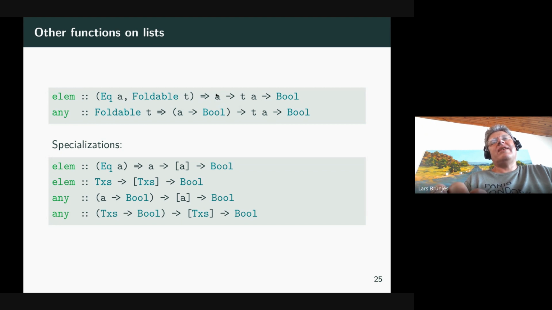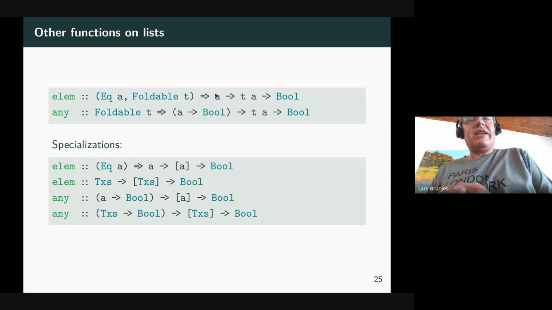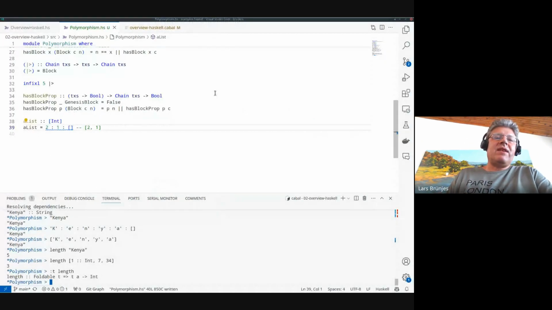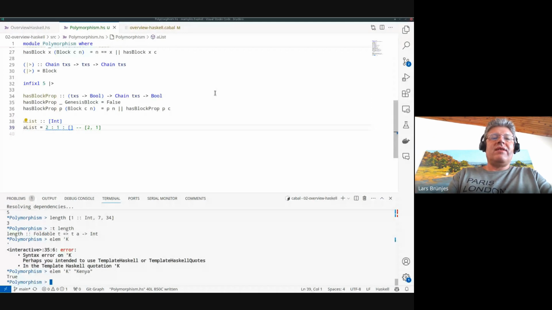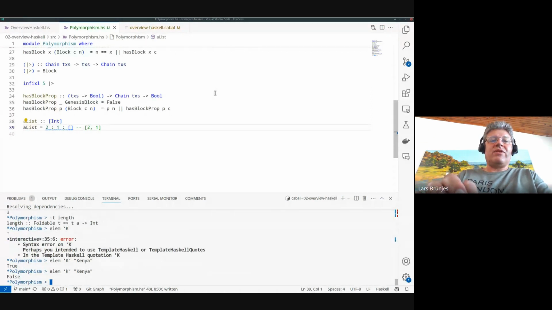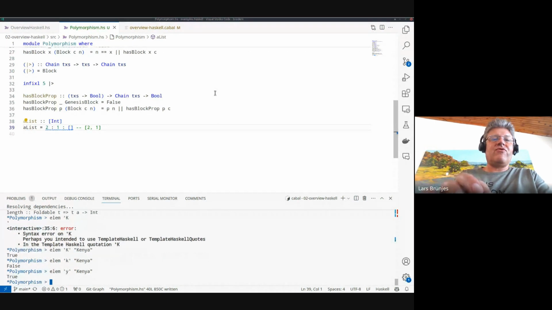And of course, this elem function given an A and a container of A's tells you whether that A is contained in the container. And it intuitively makes sense that you need to compare elements for equality, because how do you want to check whether an element is in the container if you can't see, if you have an element from the container, you must somehow compare it to the given one. So we can try this out. So for example, strings. So we can ask elem k, elem k Kenya, and we get true. If I change it, for example, to a lowercase k, we get false. If I change it to a y, we get true again.